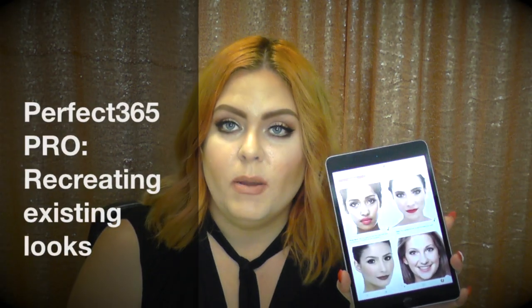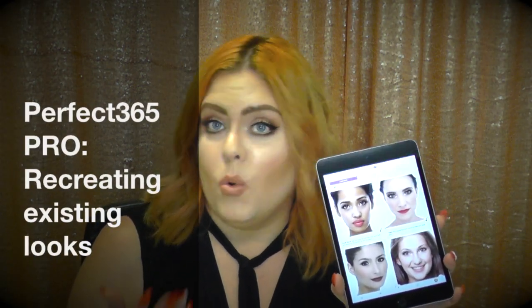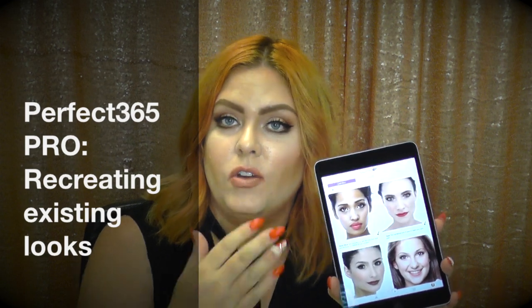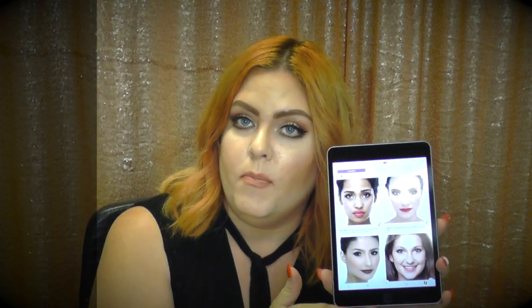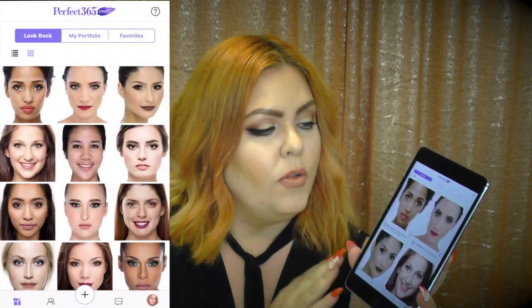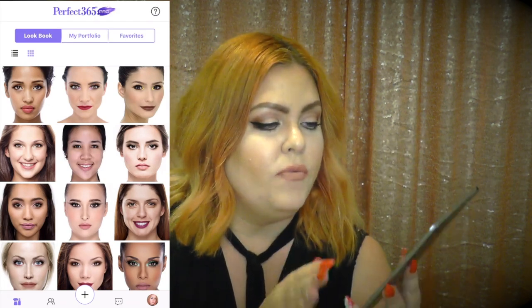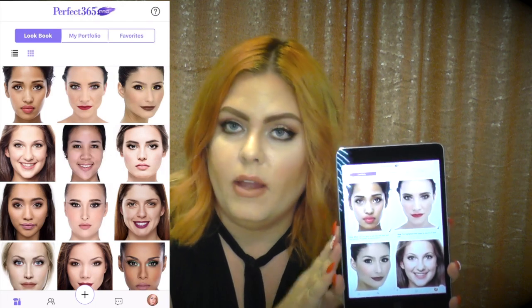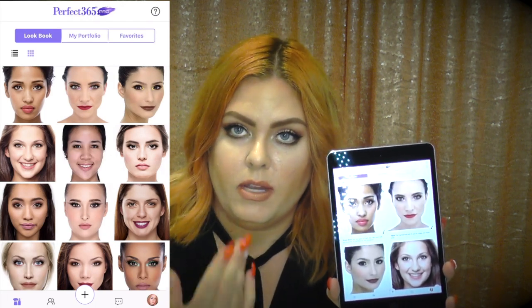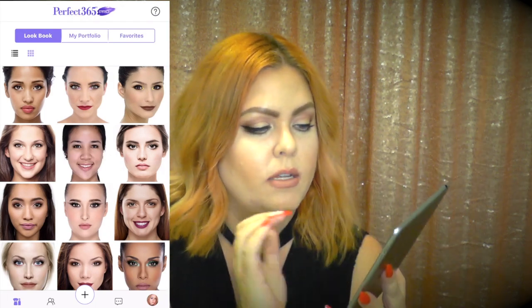So when you open up the app for the first time, or even the second time or third, you're still going to see the lookbook as your first tab. The lookbook are looks that we created for you guys to get started with. So if this is something that you want to use on a client or just play around with yourself or your client, you can just tap on that.